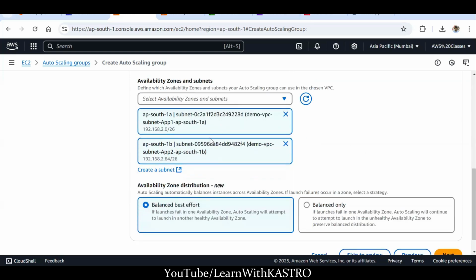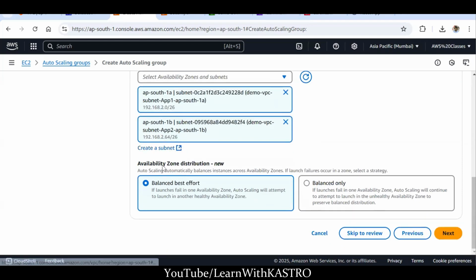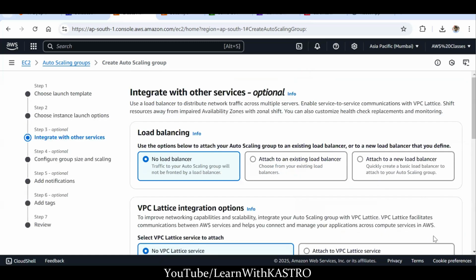Why am I selecting 2 availability zones? Because for our network, we need high availability for our application. So that's why I'm selecting both availability zones. And then for availability zone distribution, let it be balanced best effort. And then click on next. Right, now we need to go with the load balancer.